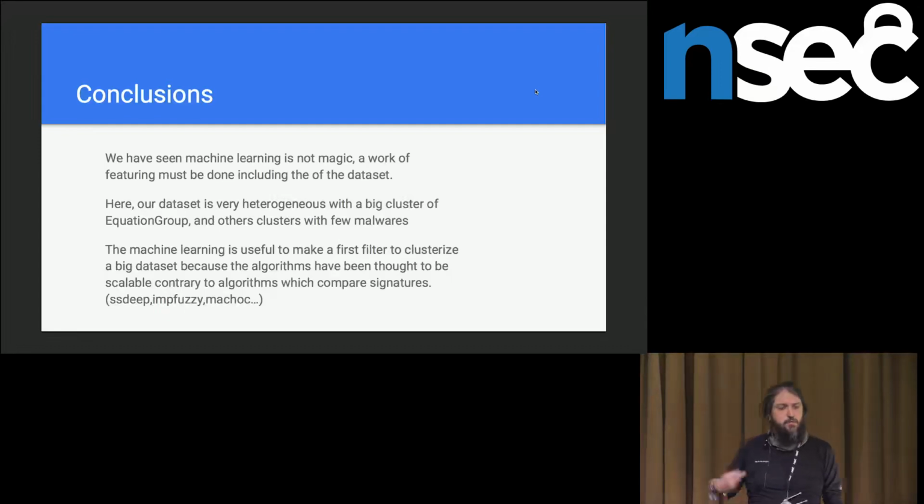Machine learning is very useful to make first filters, because it's very scalable, and to make different clusters. And after you have made this clustering, you can generate different rules, or if you like IDA or OllyDbg, do a reverse or a difference of the centroid of each cluster, for example, to understand the family.